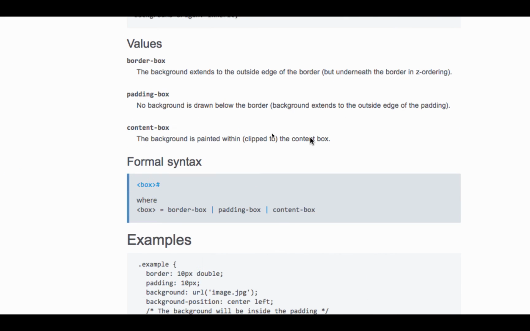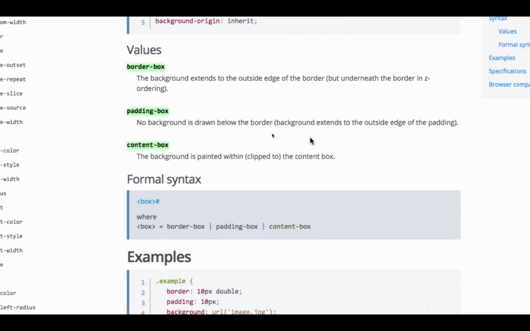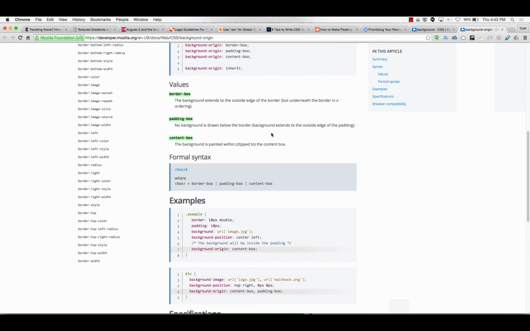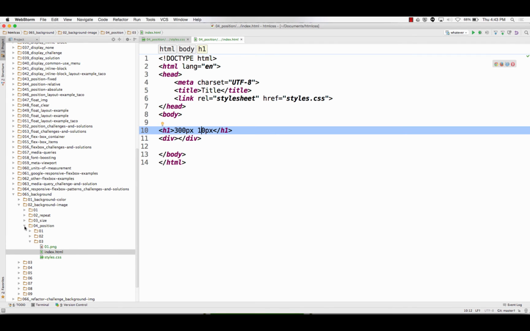Border box, padding box, content box. Background extends to the outside edge of the border. Padding box, background is drawn below the border. Background is painted within clip to the, okay. Box sizing, border box. Kind of similar idea here.